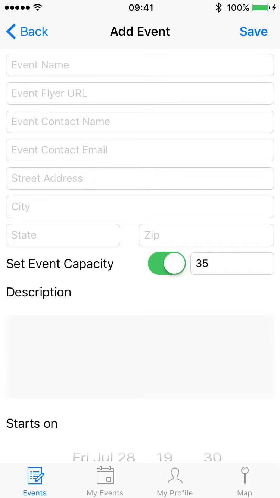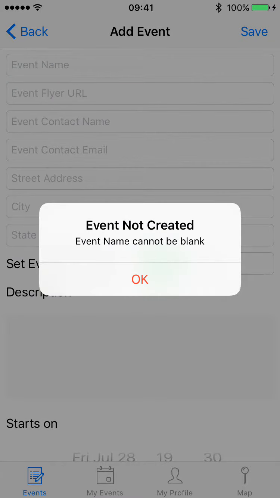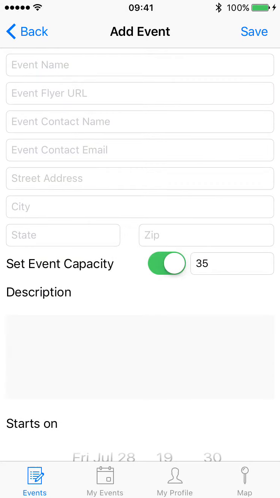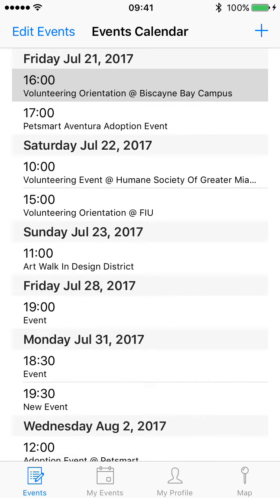If you're trying to click save without filling out all of the fields, you'll get an error message saying that event has not been created. After you complete all of the fields, you click on save, or you can click the back button at any point if you wish to cancel, and you're taken back to the events calendar view.